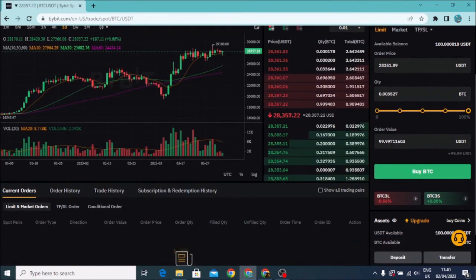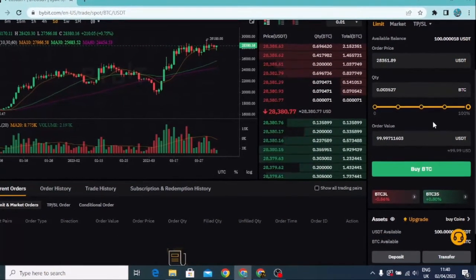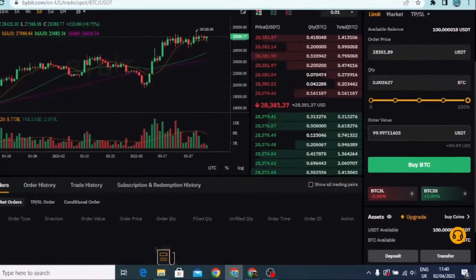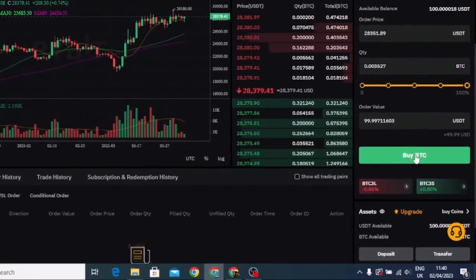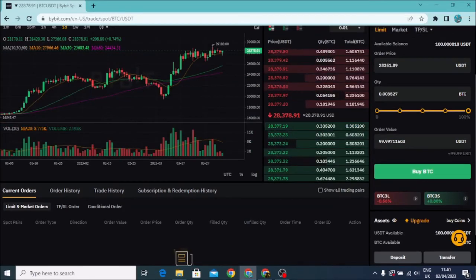So as of now, I have 100 USDT. After deducting the fees, this is the amount that I will get. Once you click here, buy BTC, now you'll get BTC.